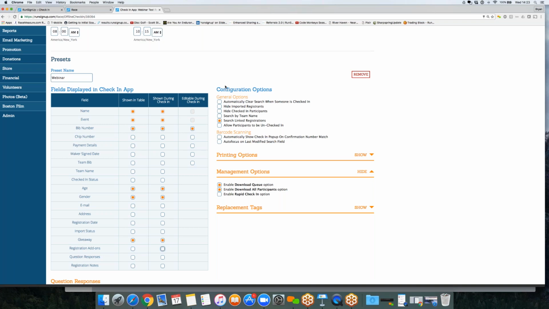So on the general options, there's a couple really important options here. So the first thing is that if you have a team event, I would highly encourage you to enable search by team name, and also enable team name in the app, because this allows you to much more easily, if a team captain were to show up for a social team event, sort by everyone on the same team, or click on that team name and then get everyone on that team, which is a huge time saver.